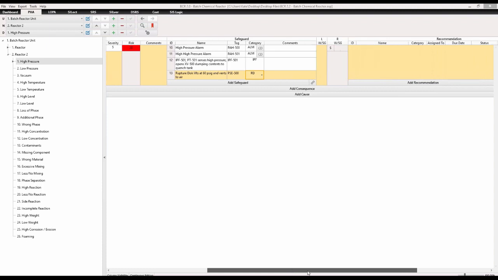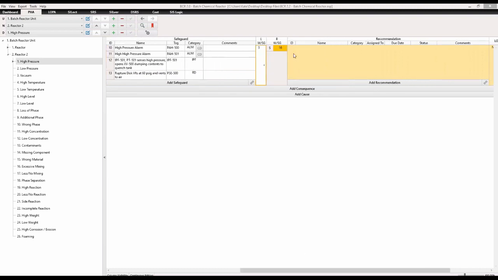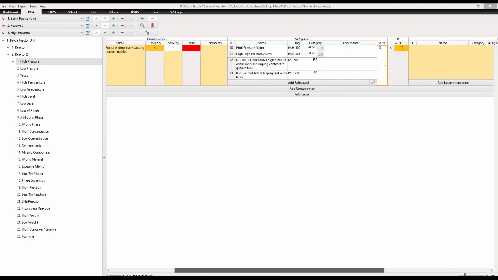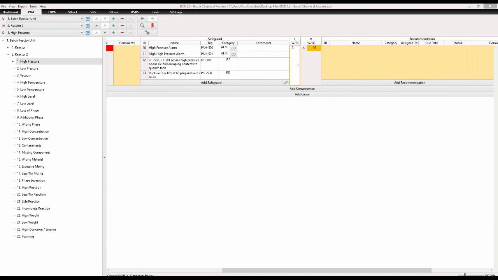Now that we've taken these into account, we want to now document what the likelihood is with these safeguards in place. And that is obviously going to have an impact on the likelihood, and the resulting risk is 16, a little less than what we had over here, which was 20. Still high enough risk to continue to analyze in the layer of protection analysis.